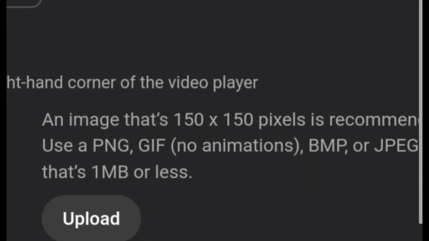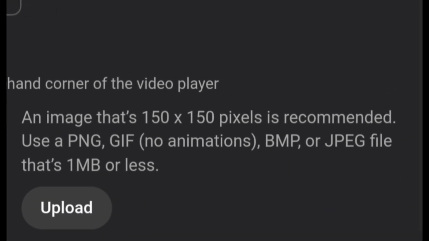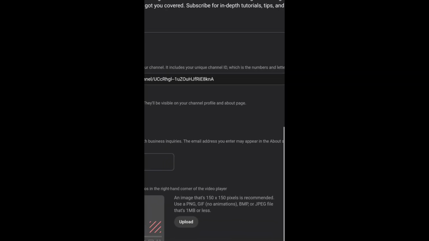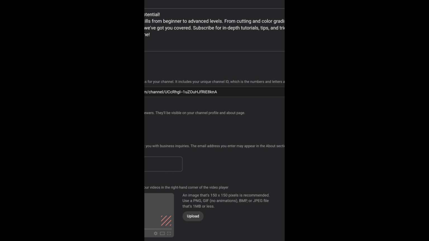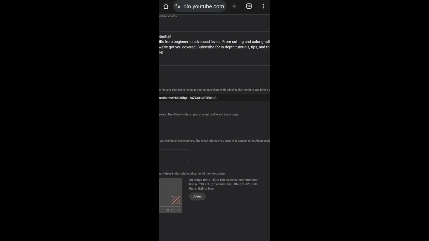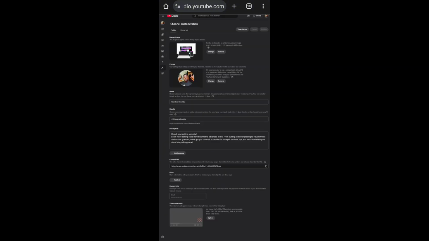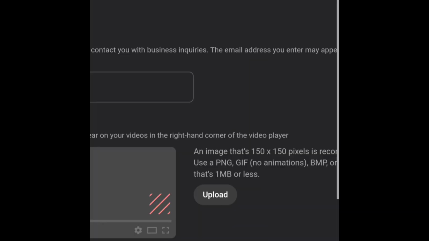And here, as you see, an image that is 150 by 150 pixels is recommended. So you have to make sure that the image you're putting here is 150 by 150 pixels, and you can literally edit it in any kind of design that you want using your favorite editor. You can use InShot, you can use Photoshop, you can use any kind of photo editing software. Now after that, you tap on the word upload right here.